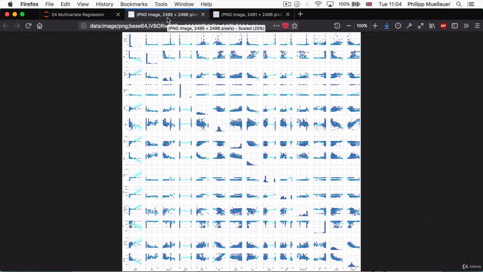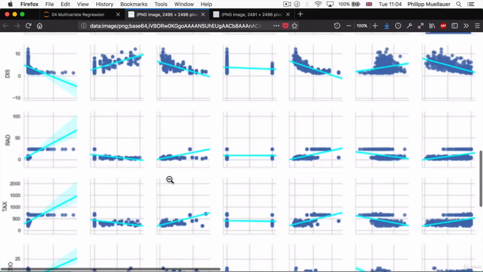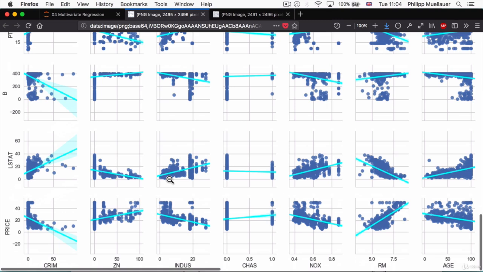Again, we can see just how big this image is. It's about 2,500 pixels times 2,500 pixels. This is at 25%. At 100%, it looks more like this. With the help of our regression line on our chart, we can now also visually see the positive relationship between our industry variable and LSTAT. So we know the correlation was around 0.6, and now we can also see that borne out in the positively sloped regression line right here.